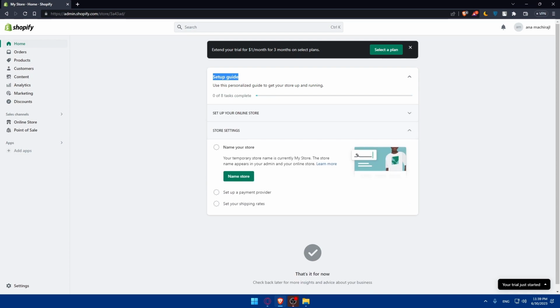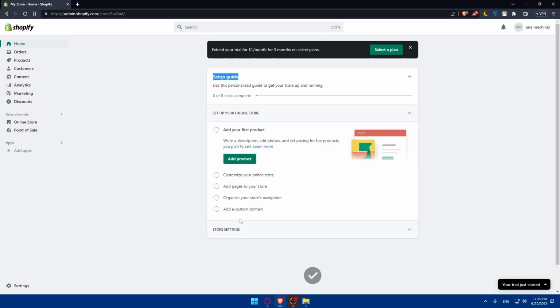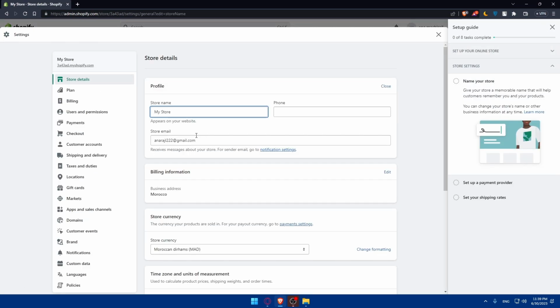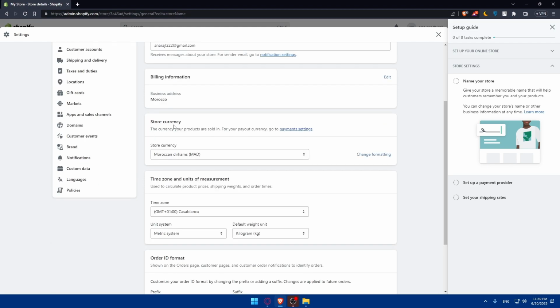Then you'll have to access your Shopify store settings. So simply go here to the store settings, and as you can see, you'll find the store settings here. So simply you can click on the name of the store, for example. Once you do so, you'll find the store details. So for you, you'll have to navigate to the currency settings. So as you can see, the store currency.